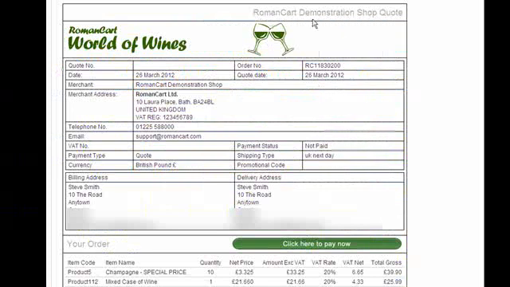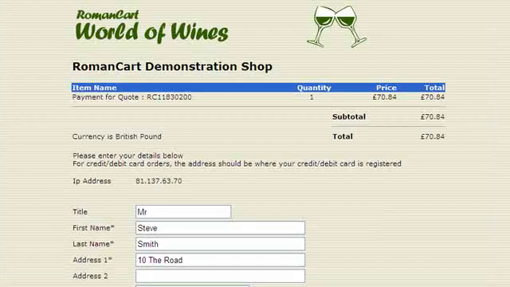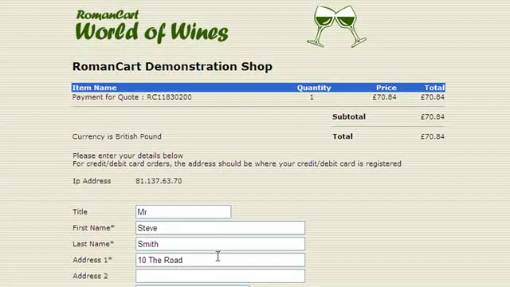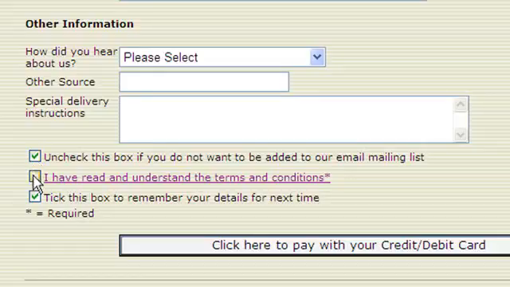You can see at the top it says RomanCart Demonstration Shop Quote, and there's a link on there to pay now. When the customer pays for the quote, then it will generate an invoice and a payment receipt as well. So payment for quote, we've clicked on that to pay for that now. I'll just scroll down. It's remembered my details from last time. Let's tick the button to pay.